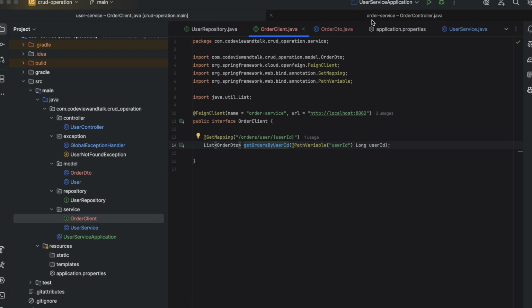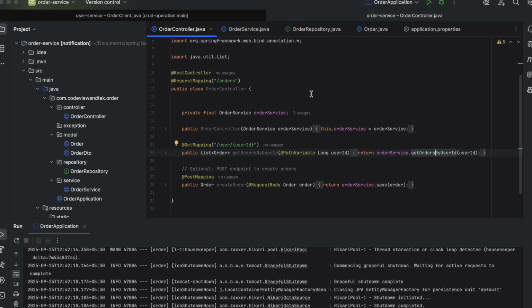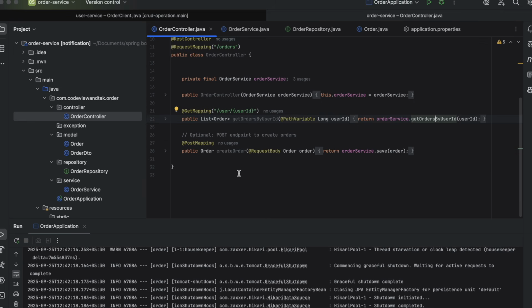Now let me go to the order service. In the order service you will have all the APIs related to the order. Here you can see I have two APIs, one API for creating an order which is a POST API and one API for getting the user's orders data. You need to pass the user for which you want to get the orders data, and this will return the details of the orders of that particular user whose ID is passed in the API.